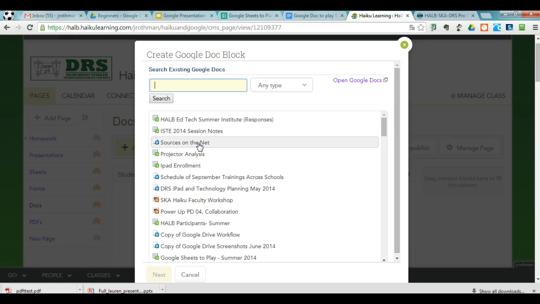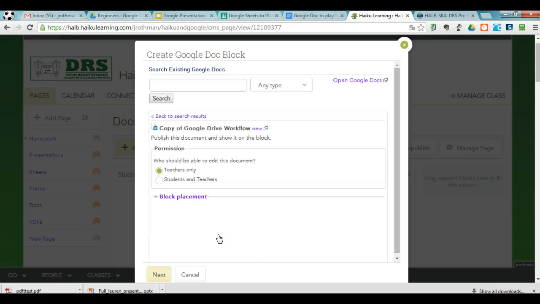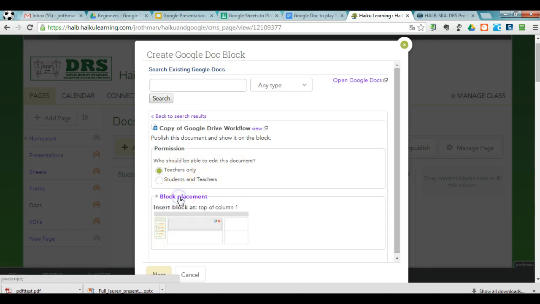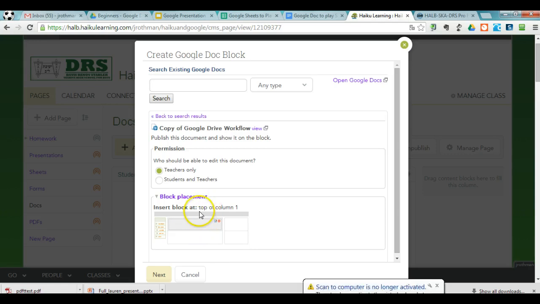I will pick something here, copy of Google Drive workflow, and then here is where you have that choice. Who should be able to edit the document? Just teachers, or students and teachers. Here again, if you care to, you could choose the block placement. Do you want it in the top of column 1, the bottom of column 1, top of column 2, bottom of column 2? Again, this is not crucial because you can always drag it around after, so I'm actually just going to leave it alone. And I'll click Next.